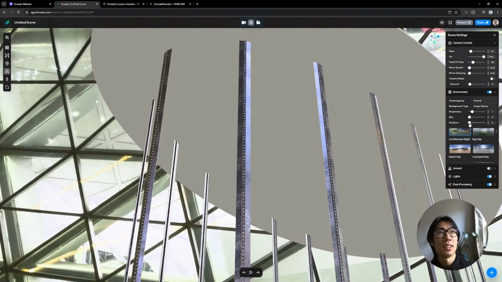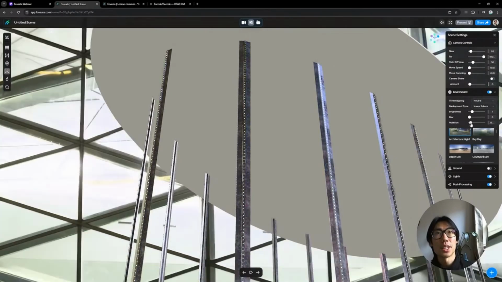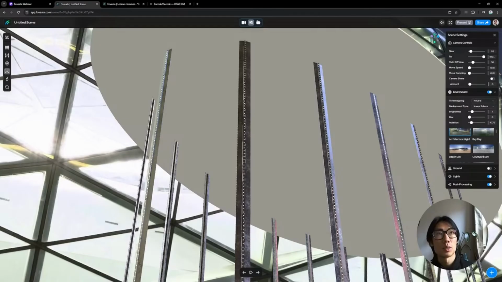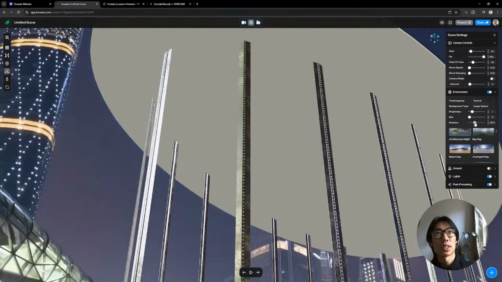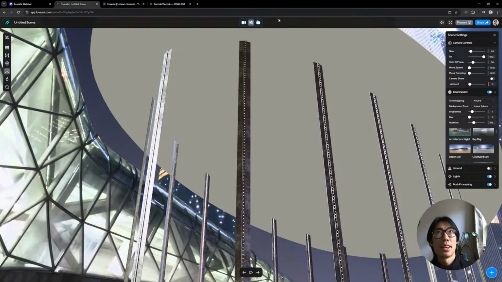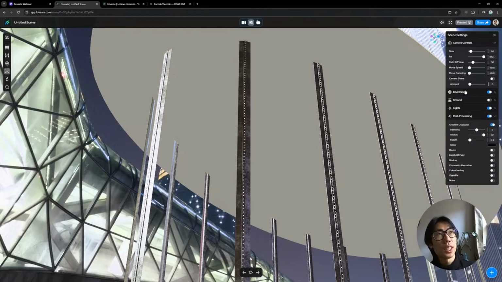And then we can change the rotation of the HDR to reflect on the beams and the battens because we want them to look a certain way. And because we used that emissive material with intensity inside of Rhino, we can utilize that in Foveate by turning on bloom.